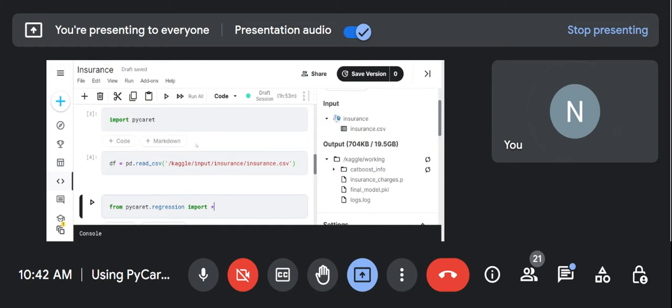Is it visible? Yeah, we can see a very little part of the code, just 3 lines as of now. Right now I am just presenting. Yeah, 3 lines only.